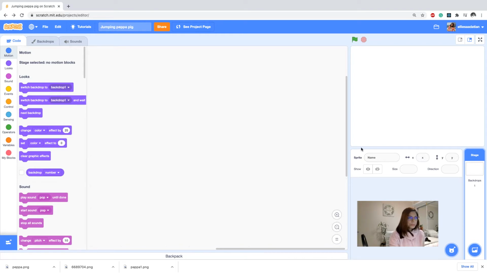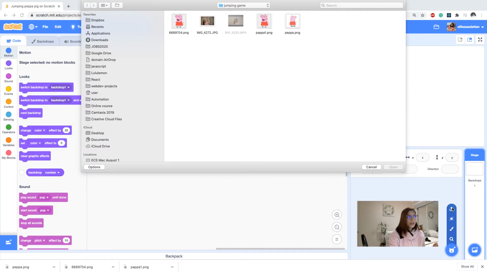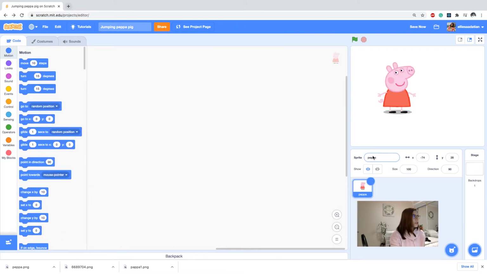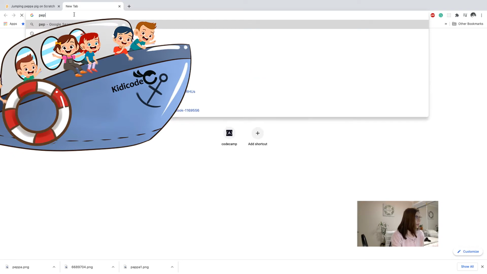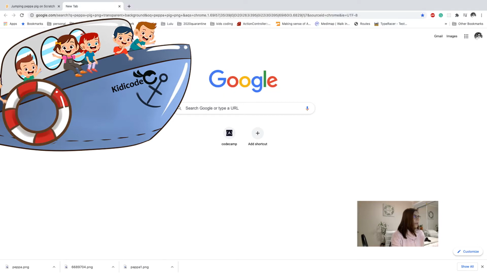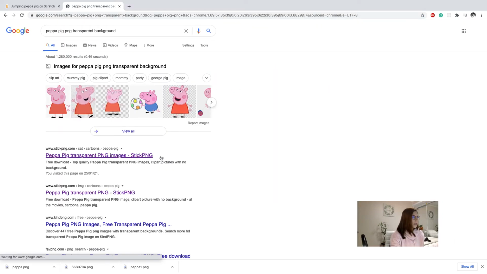All right, we need a sprite. For that, I've already downloaded a Peppa Pig sprite, so I'm gonna upload it from my computer. When you want to download one, search for Peppa Pig PNG transparent background, and then you can find it in any of these links.